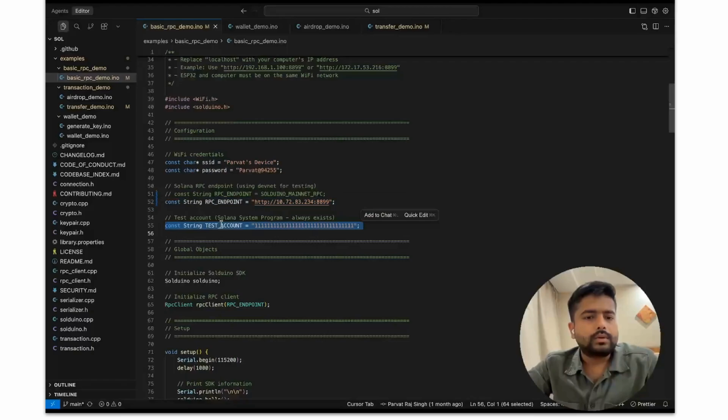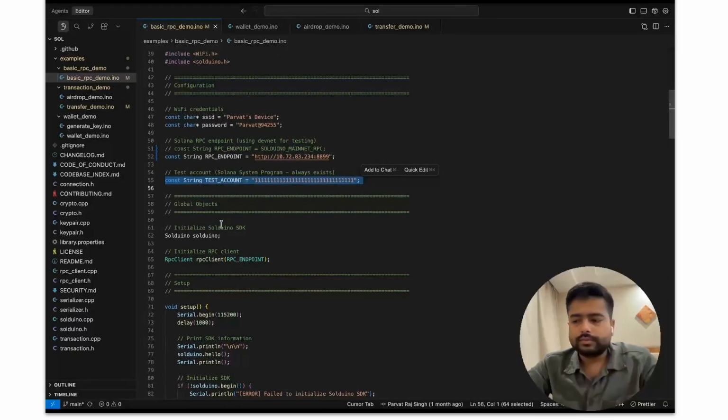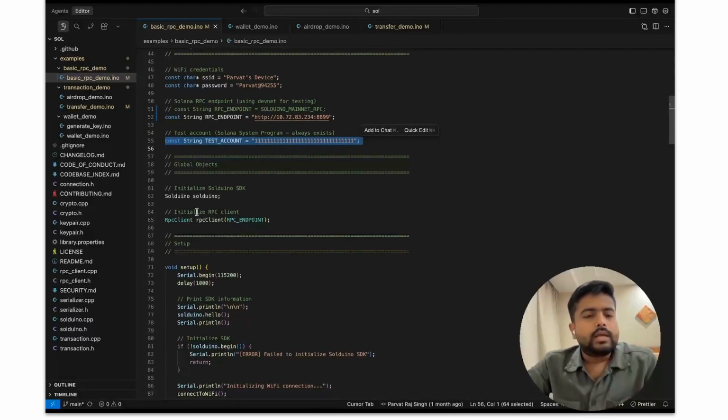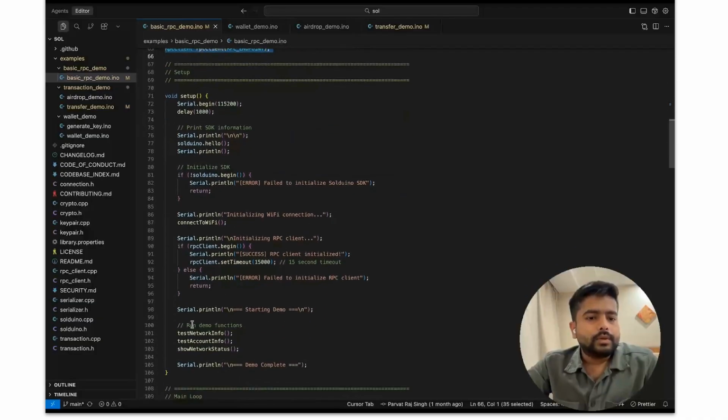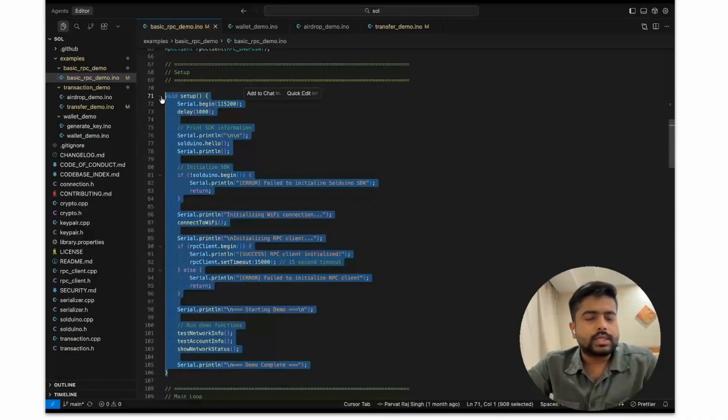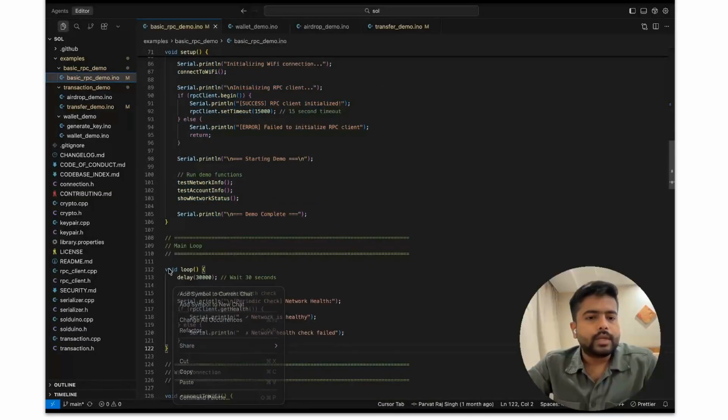Then the account address, which we are going to test. There is an initialization of our SDK and the RPC client. This is the setup code. This whole part is the setup code, and this is the main loop. For this demo, we are going to code in the setup function.